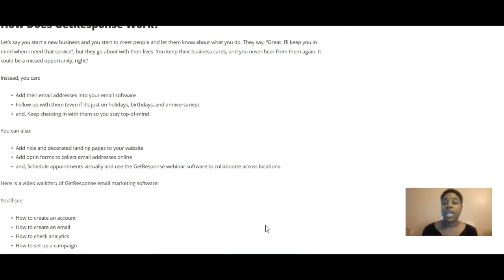Instead, you can add their email addresses into your email marketing software, follow up with them, even if it's just on holidays, birthdays, anniversaries, and keep checking in with them so you stay top of mind. Then when you're on the top of their minds, when your service is really needed, they'll remember, because a lot of times people get into a routine.